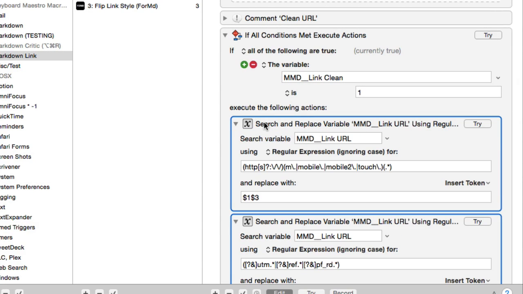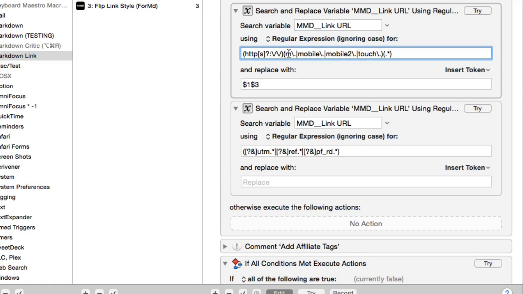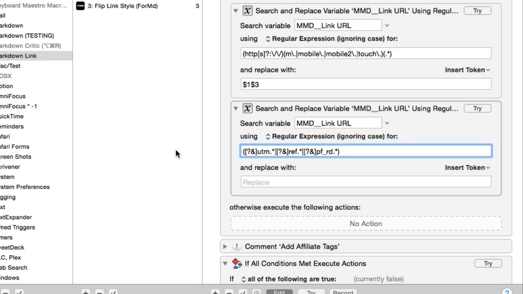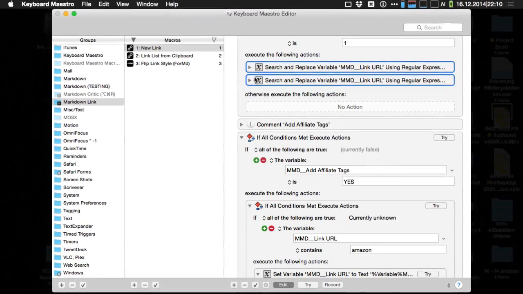What it does, it doesn't do anything too fancy. It just takes the URL and runs it through two regular expressions that get rid of things like m.url or mobile.url. Recently I even saw a magazine use mobile2 URL and then the URL. So really just something pretty basic to get rid of everything that is in front of URLs usually. And it also tries to remove some of the garbage that is at the end of URLs, like tracking codes, referral codes, and that sort of stuff. I think that's a pretty cool change to this macro.